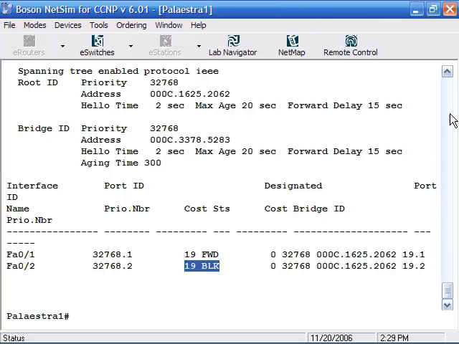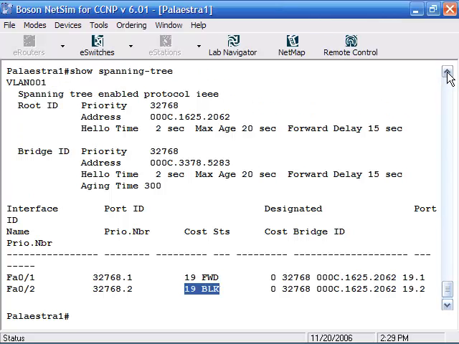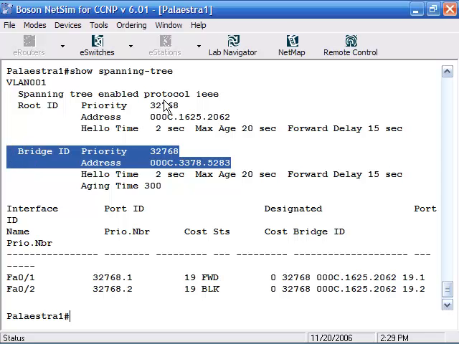If I'm on Palestra 1 and I type in the command show spanning tree and hit enter, it shows me the priority number as well as the address. And it shows me my actual bridge ID. Notice it matches the bridge ID and the priority number. That's what gets sent out in the BPDU.